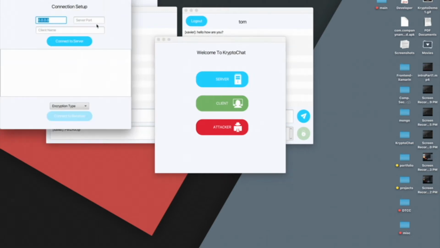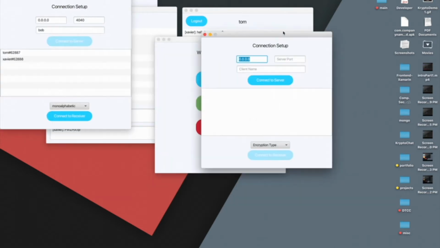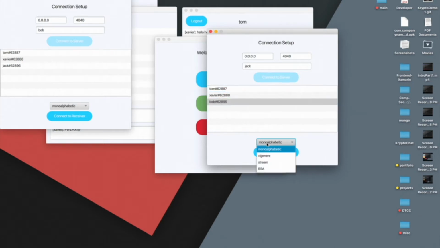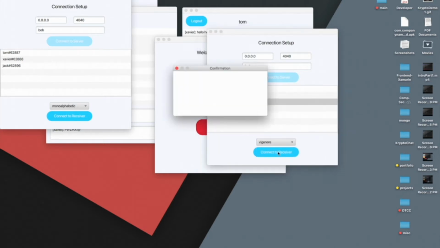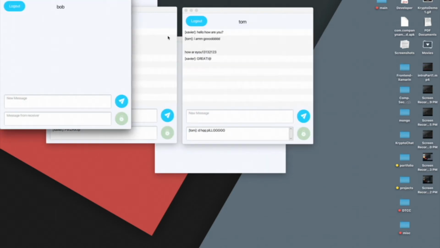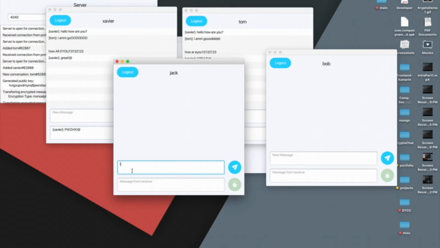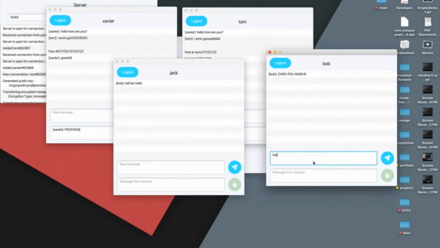We can use the same port number. Let's do Bob, and over here, we need Jack. Now we can see that the previous two clients are still there since they're still live in the server. Now we want to connect to Bob with the Vigenère cipher, so I'll send out the invite. We accept, and now they can talk to each other. Tell her hello. Hello world.